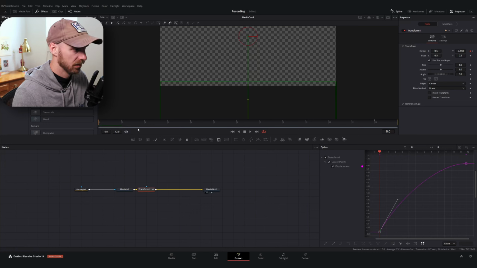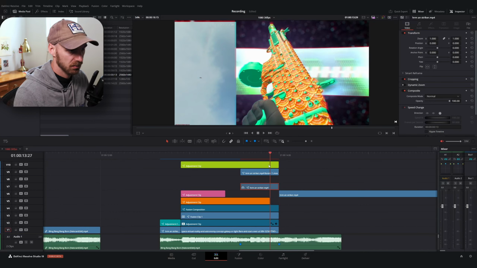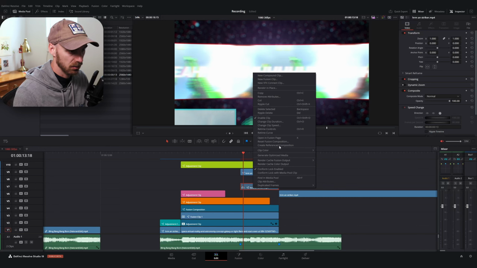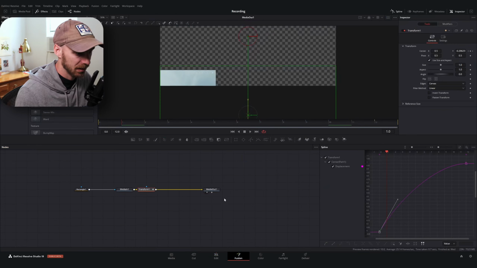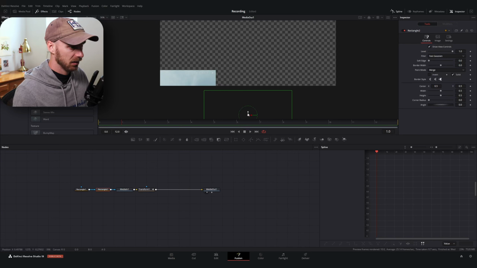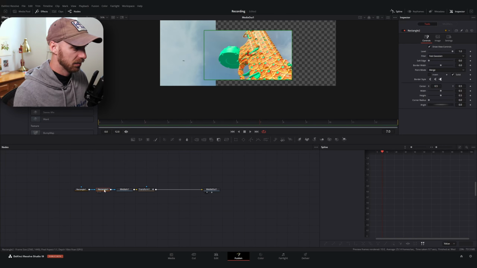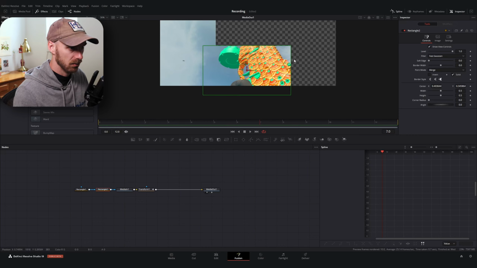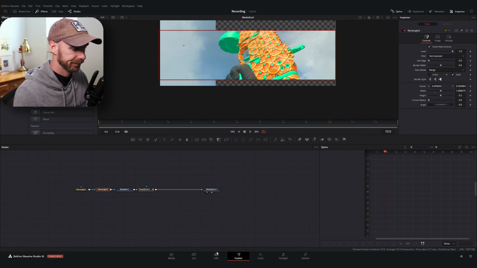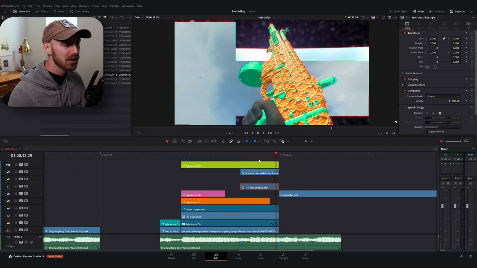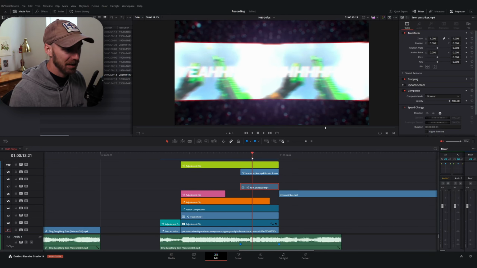Same thing, a slightly different timing to this. We do something like that. Doesn't look great. Let's maybe add a little love to it. I'm gonna hop back in the Fusion page, add another rectangle node, and let's move this second one to something like that. You get the point, right? You pick a section of the next clip and you slide it up.